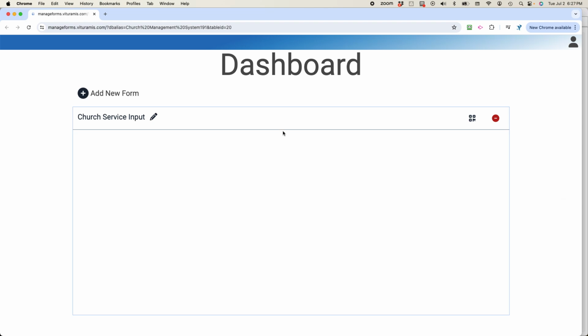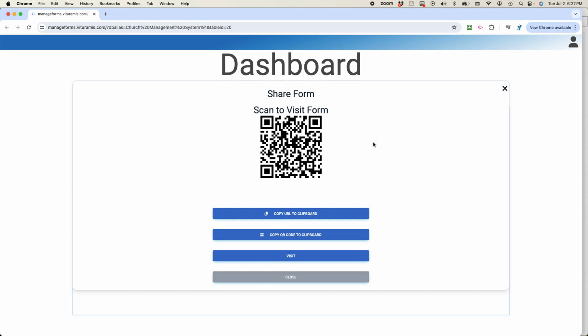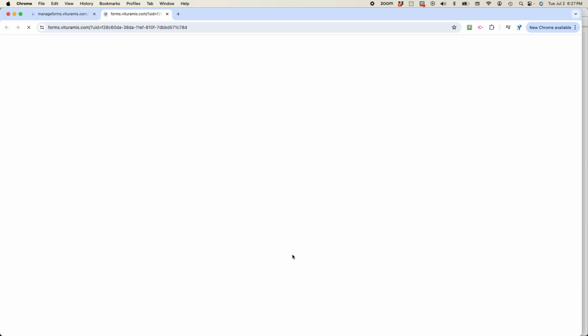And we will then go backwards into the registration. And in order to get to the actual form, we'll go into the area where we could share the form. Now you can use a QR code to scan on a mobile device. You can copy the URL to the clipboard. That allows you to place the form into a website. You can copy the QR code to the clipboard. You can visit, or you can go ahead and close the dialog. In this case, we will go to visit.